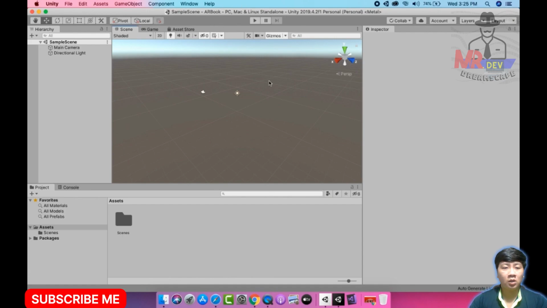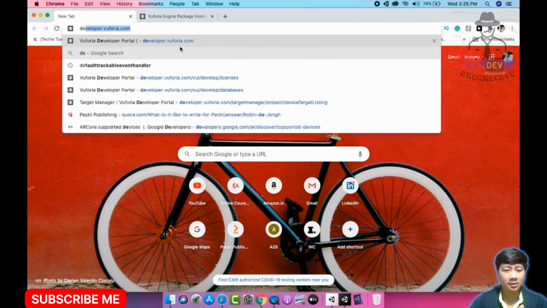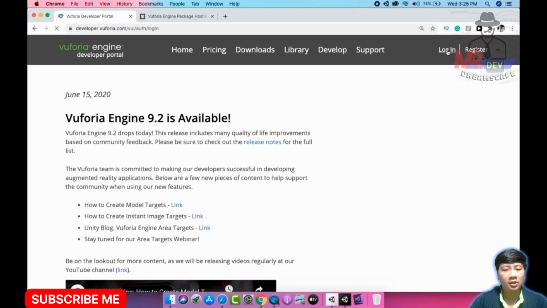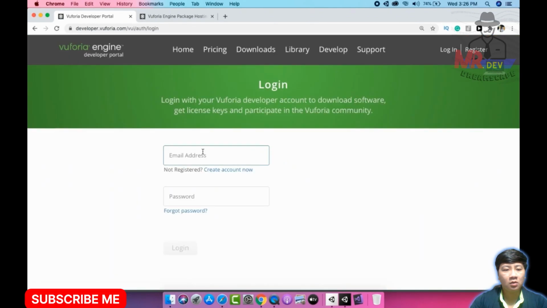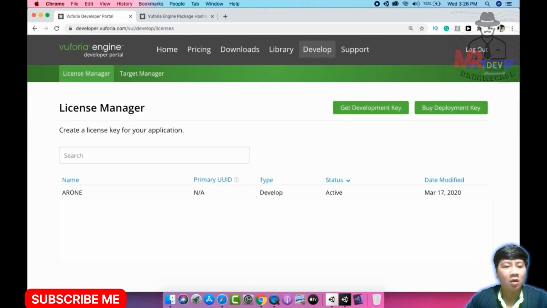After creating this project, next we'll import the Vuforia package inside it. So to do this, I'll open a browser and go to Vuforia's developer website. I'll type in developer.vuforia.com. Next, I'll log into my Vuforia account. So I'll click on the login link, enter my email address and password, and hit login.